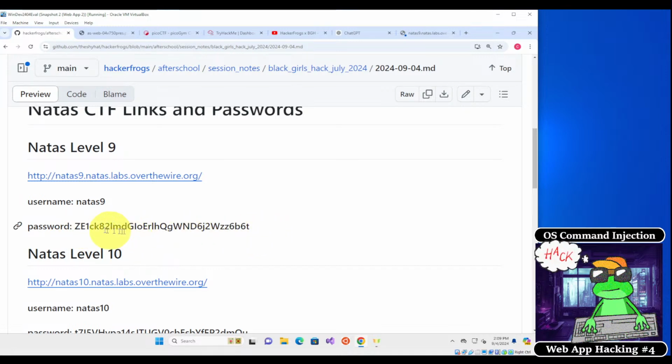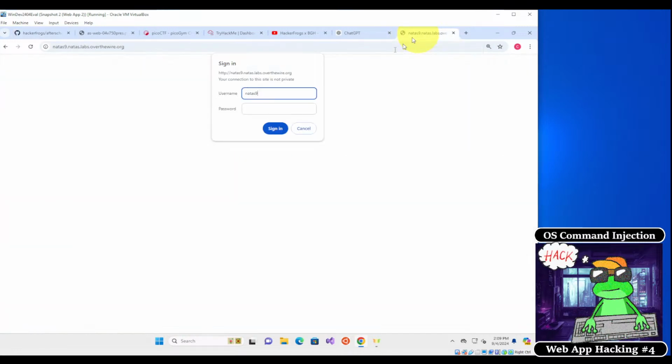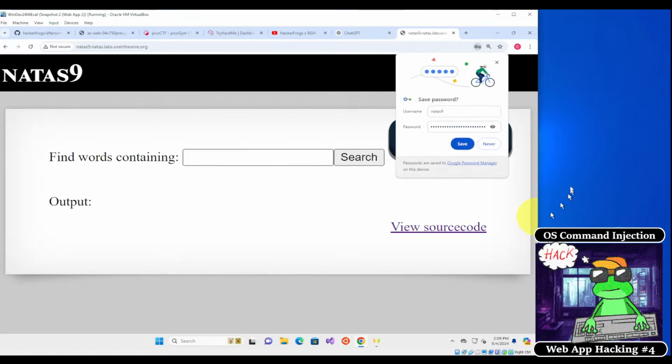So what we need to do is we need to copy it. Just highlight that and copy it. And then go back to the NATAS webpage and use this as the password to log into NATAS level 9. And then click on sign in.